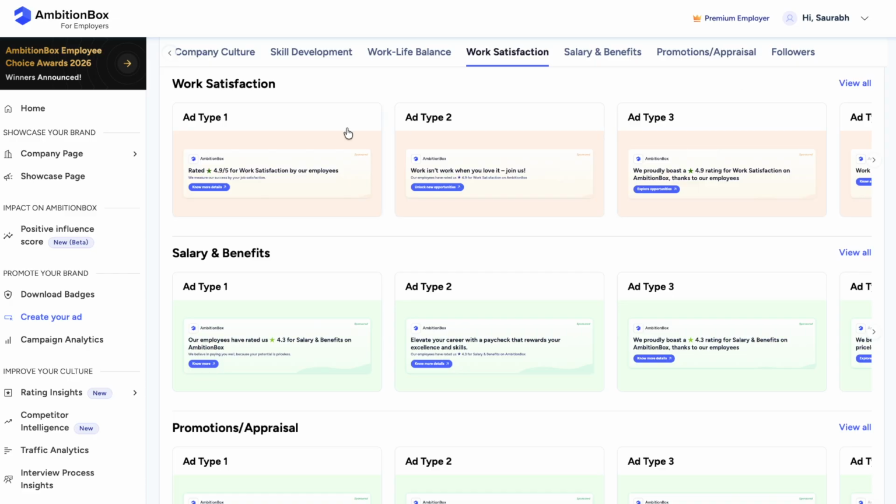Once the ad is saved, you can reach out to us at branding@ambitionbox.com to get the creative published. If you face any issues, please reach out to us via support@ambitionbox.com.